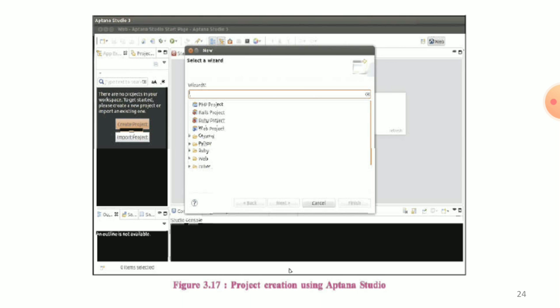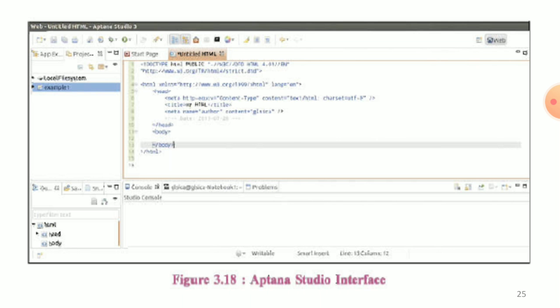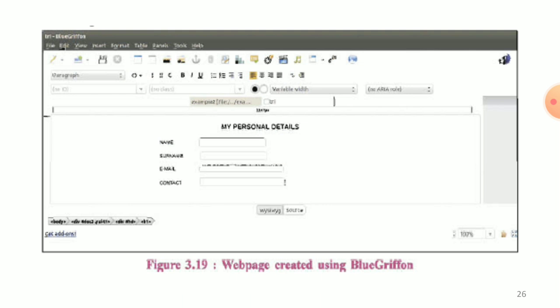www.aptana.com. Figure 3.17 shows the Aptana Studio interface. As in the figure, it can create a project in PHP, Rails, Ruby, or web. Figure 3.18 shows the HTML code written in the interface. That is the interface of Aptana Studio. You can develop a web page.